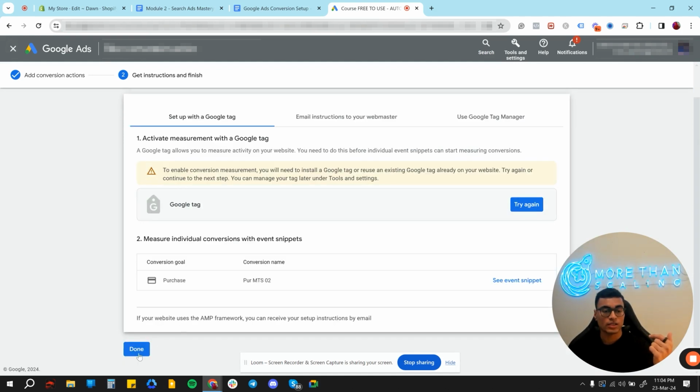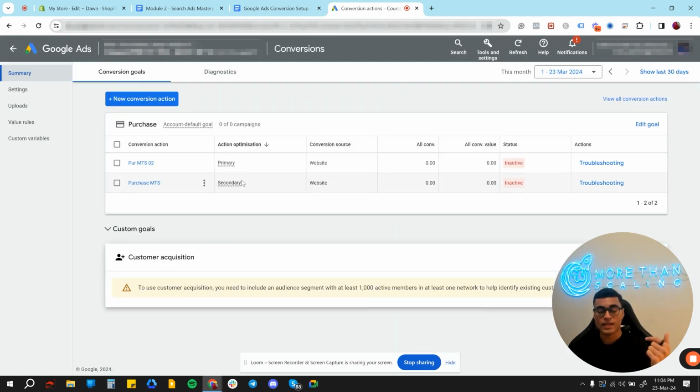Just click on done. And again, some best practices, like I said, you should only have one primary action. So let's say even if you have a couple purchases for different purpose or whatever, just make sure only one of them is primary. Because if you have two or more purchases as primary, then what will happen is there will be duplication.